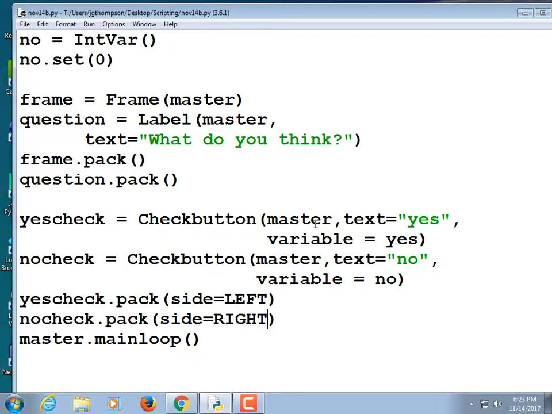Now let's make a button. The button's going to report on the state of those variables.